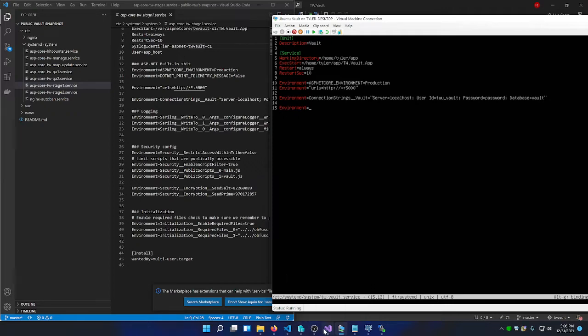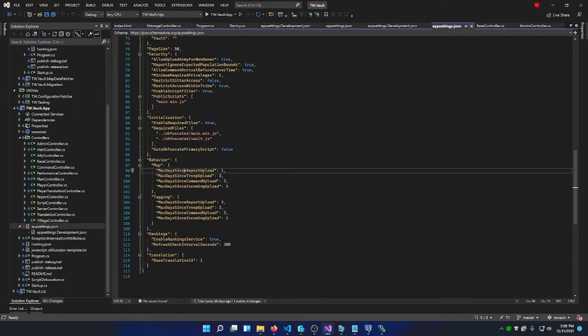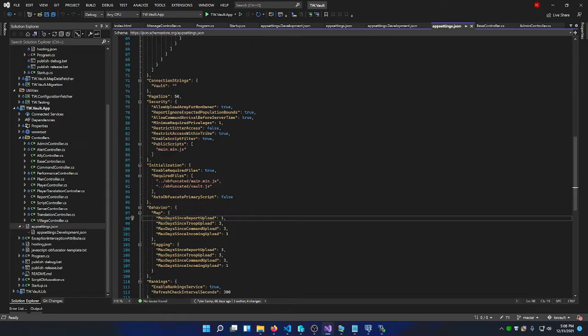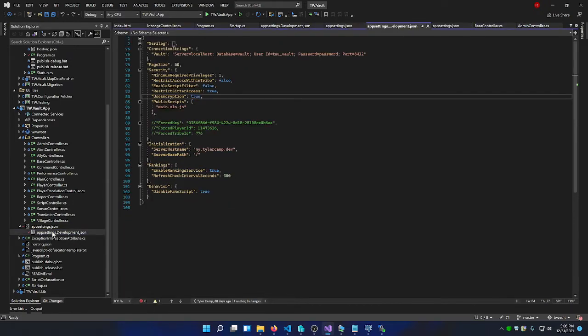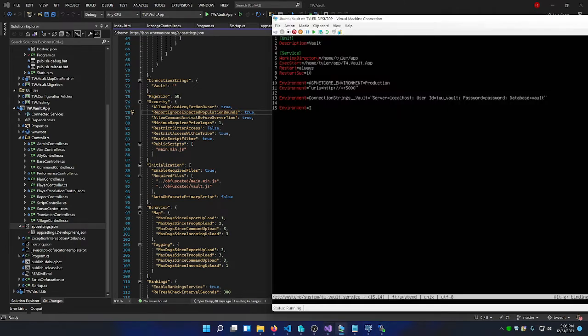The only thing that I want is to disable the obfuscation. So you want security dot security. Where did it go? Oh no, that's initialization. That's what it was. Okay. Initialization underscore auto obfuscate primary script equals false.